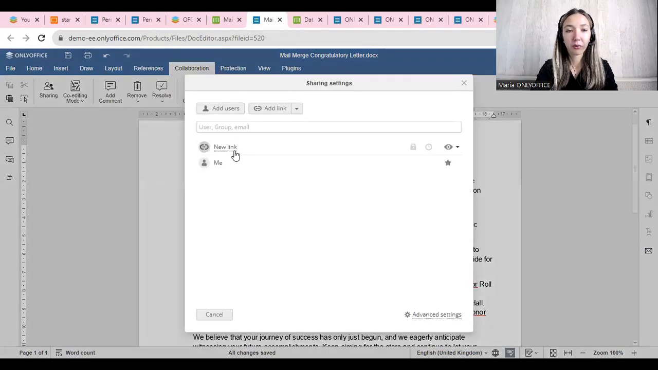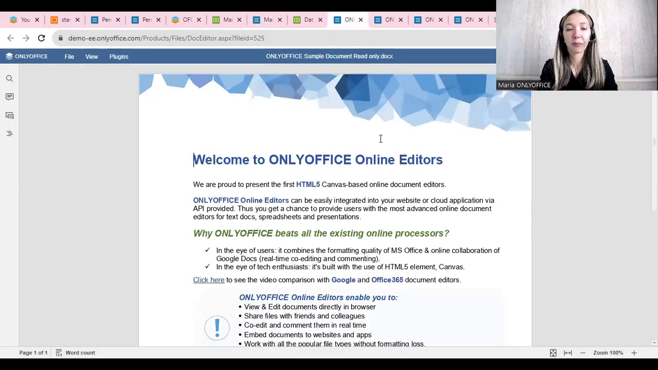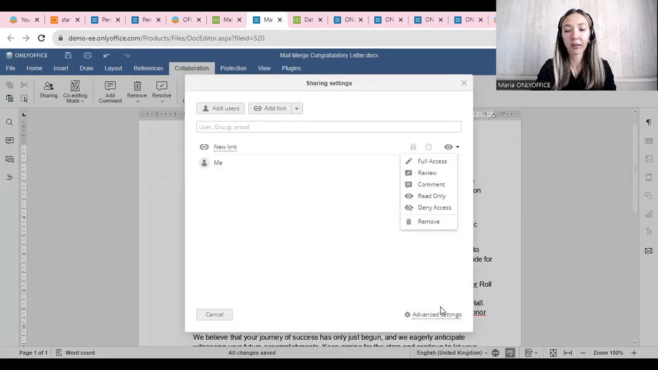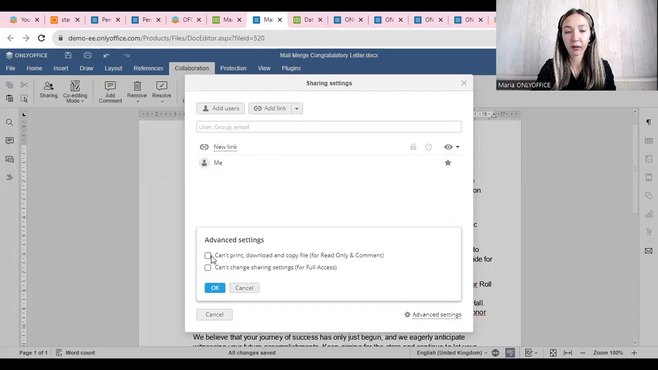Choose the needed person from the list, or create an external link by clicking here. So if you need to share some important policy documents with all staff members, choose the read-only access level. Users with this access level can view the content but cannot make any modifications. You can prohibit printing, downloading, and copying the file for this access level in the advanced settings.